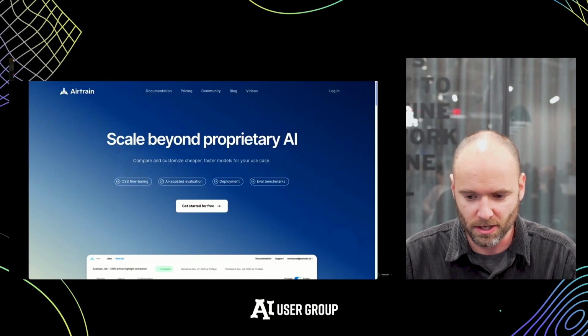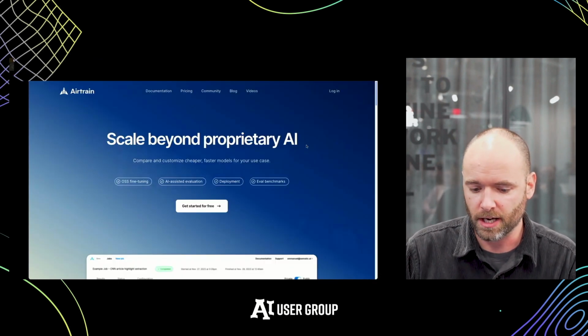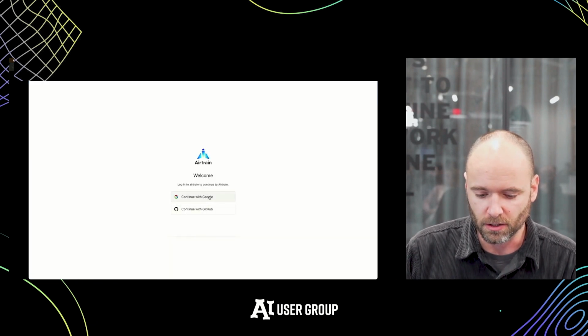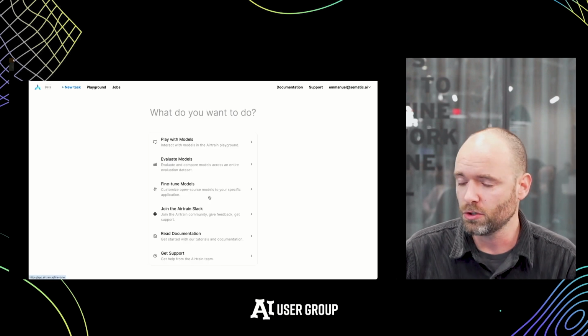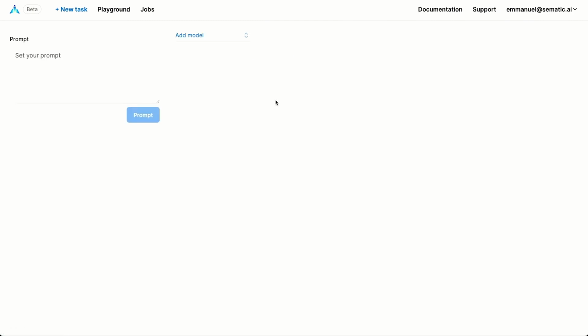So I'm going to switch to my browser here. If you want to get started with Airtrain.ai, just go to the landing page and click Get Started here. And then you can log in with Google. The first thing that we're going to do is this vibe check. We're going to interact with a number of models and compare how they perform. So here we click on Play with Models. And here we have our playground. I'm going to add a number of models and compare how they perform.